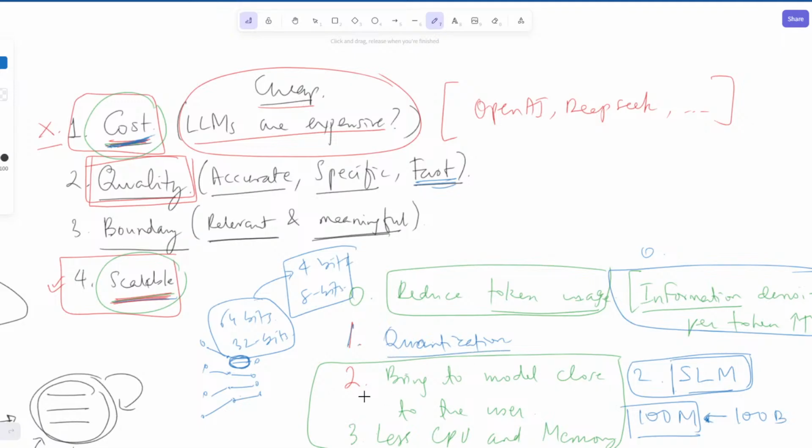And so quantization basically takes existing weights in a model, takes a model with large weights and squashes it. Okay, tries to condense that information into 4 bits or 8 bits. It's basically a compression algorithm. Okay, so these are the 3 major ideas that we can use to make our model scalable and cost effective.